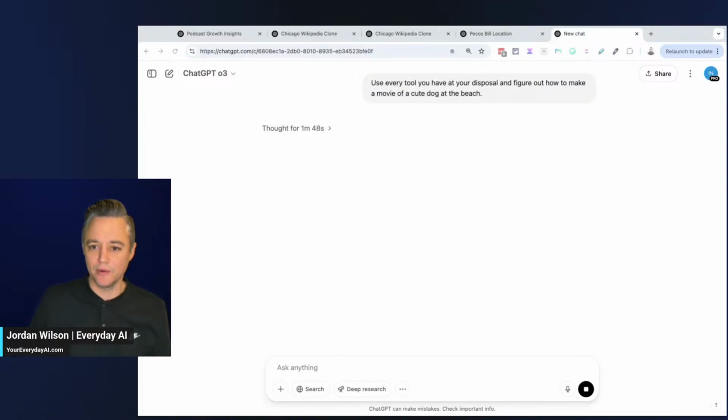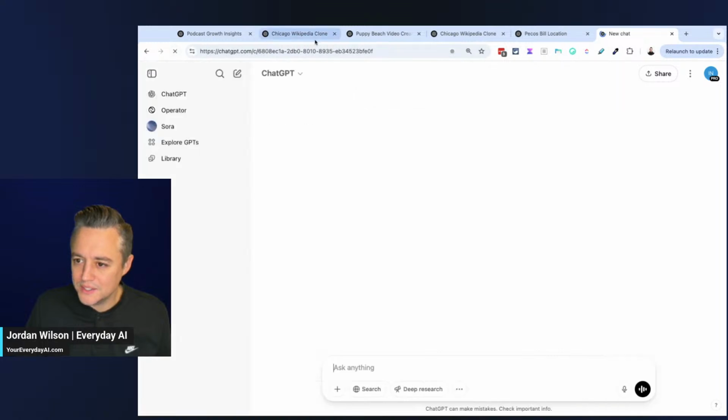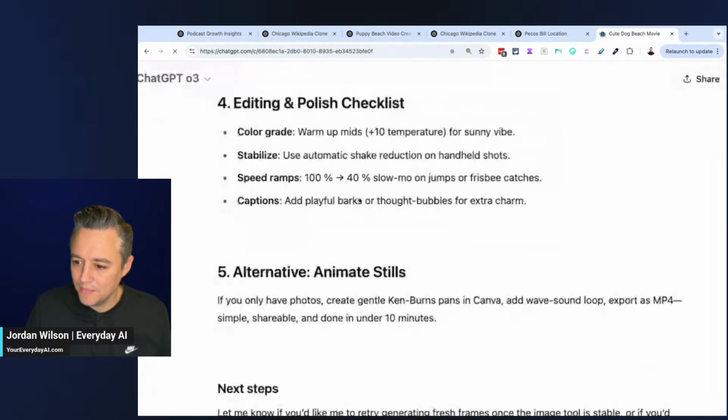All right, wait, here we go. I found my other one. We're going to end this thing here, y'all. All right, here is the other one. So I said, make me a movie where I can download that involves a puppy at the beach. Same thing. Unfortunately, it looks like this one either timed out or, okay.